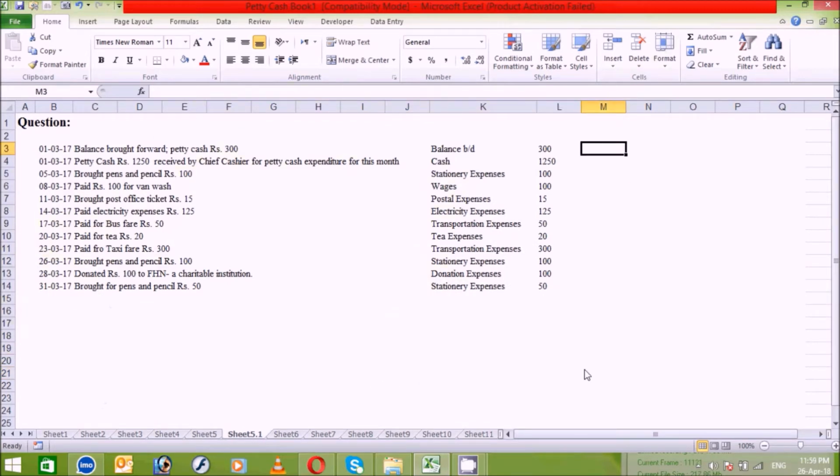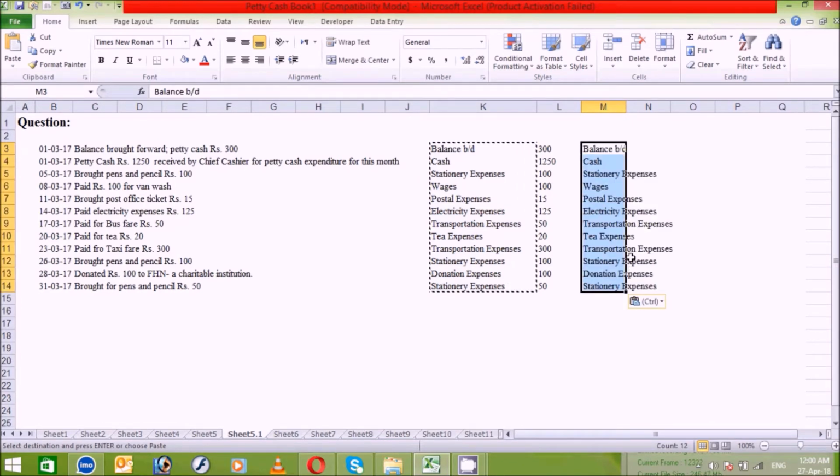Now our fourth step is to identify the top 3 categories which have the highest value. So we have to calculate the amount. To calculate these things, we have to remove duplicate categories from these categories, right? So click here and select from here to here and press Ctrl+C to copy it. Click here and paste it by pressing Ctrl+V. Alright, and double click on this tab.